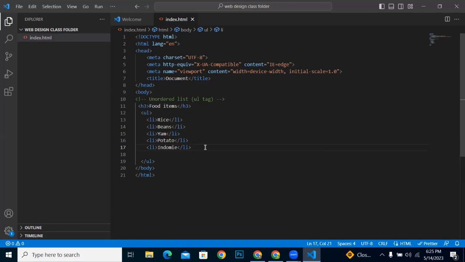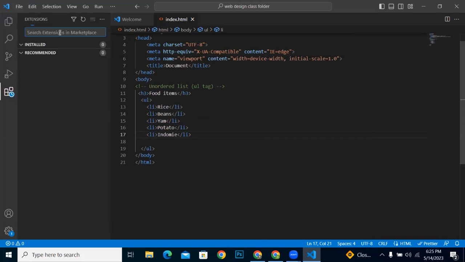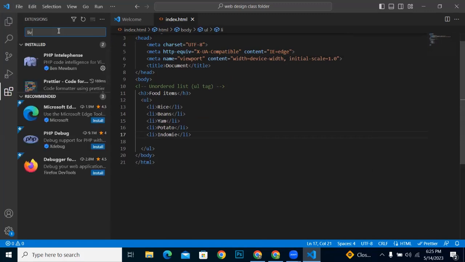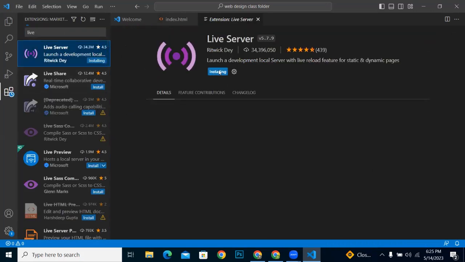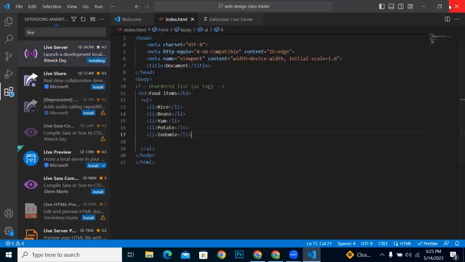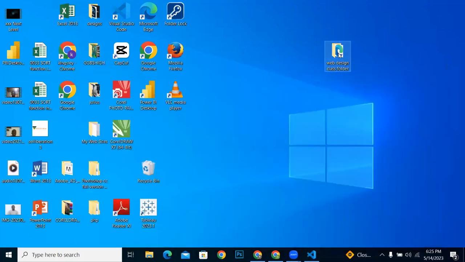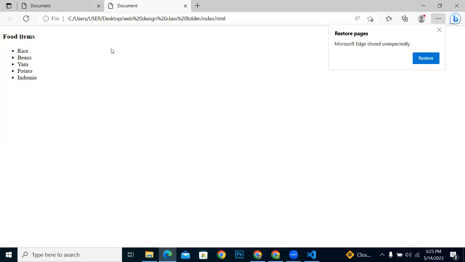So let's run this. Let's view. Just give me 1 second. My live extension is not on. Let me install it. Live server. Okay, that's what I want to install. So while that is installing, let me go and open it from here. Open my index. So I have my list now.